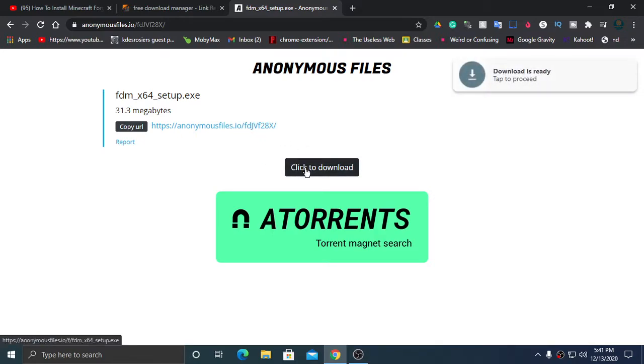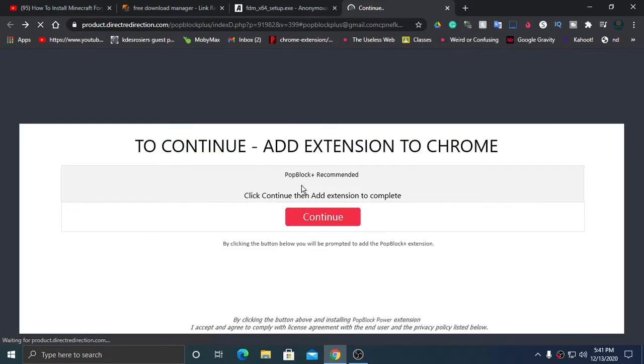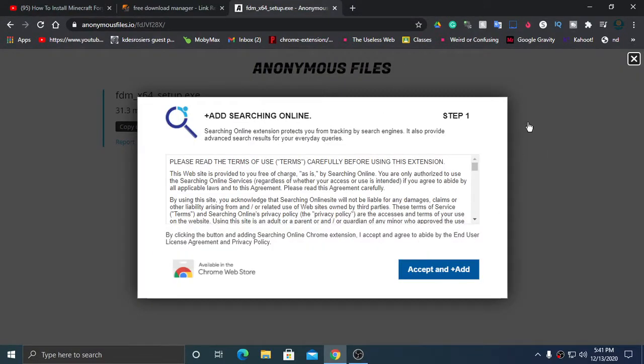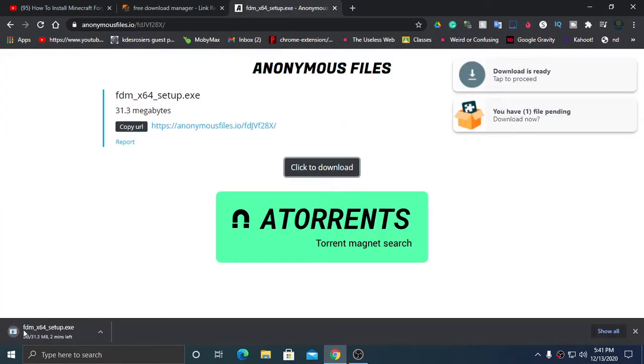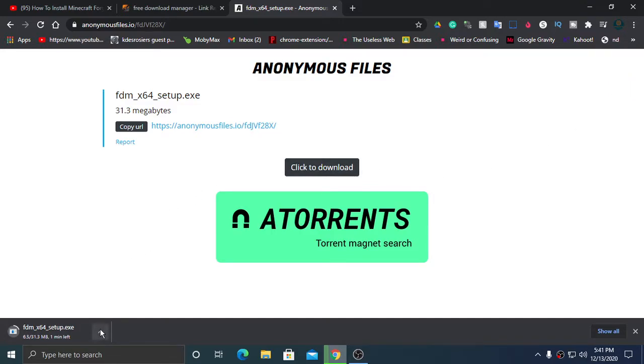So all you have to do is hit click to download. And it will download. Just hit X, then click to download. Then it will download right here. It's called FDM underscore X64. This is for Windows only, so do not click any of this stuff right here. I use this all the time. I'm just showing you guys how to install it. So I'll talk to you right after this download.